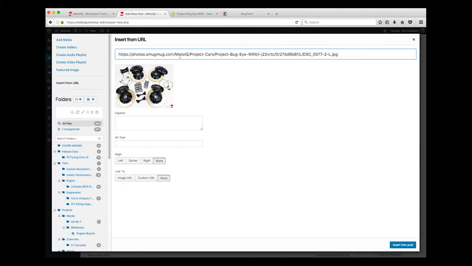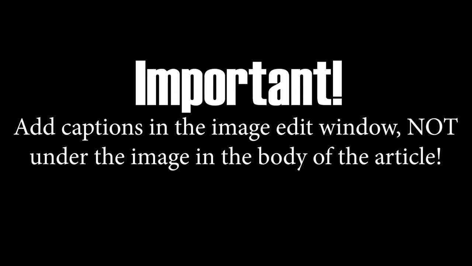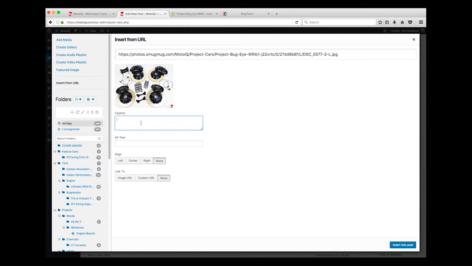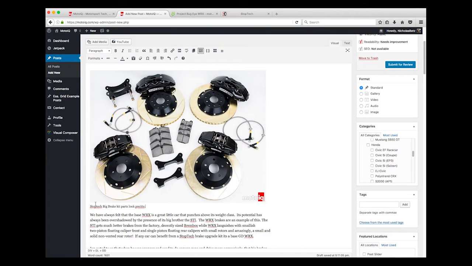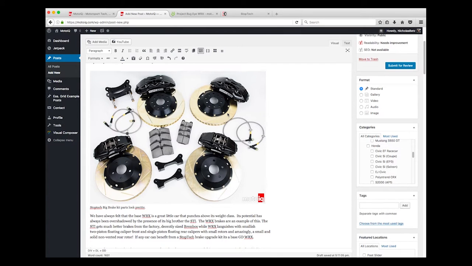And then hit Paste. And once you do that, you're going to see the preview of the image pop up there. And then your caption for the image, we're actually going to input that here on this page, not on the main CMS window. So we're just going to call this Stop Deck Big Brake Kit Parts. And then once you've done that, you can just hit Insert into Post, and then you're going to see that you can't really tell here, but it's slightly smaller and different color, at least on the preview portion of this.